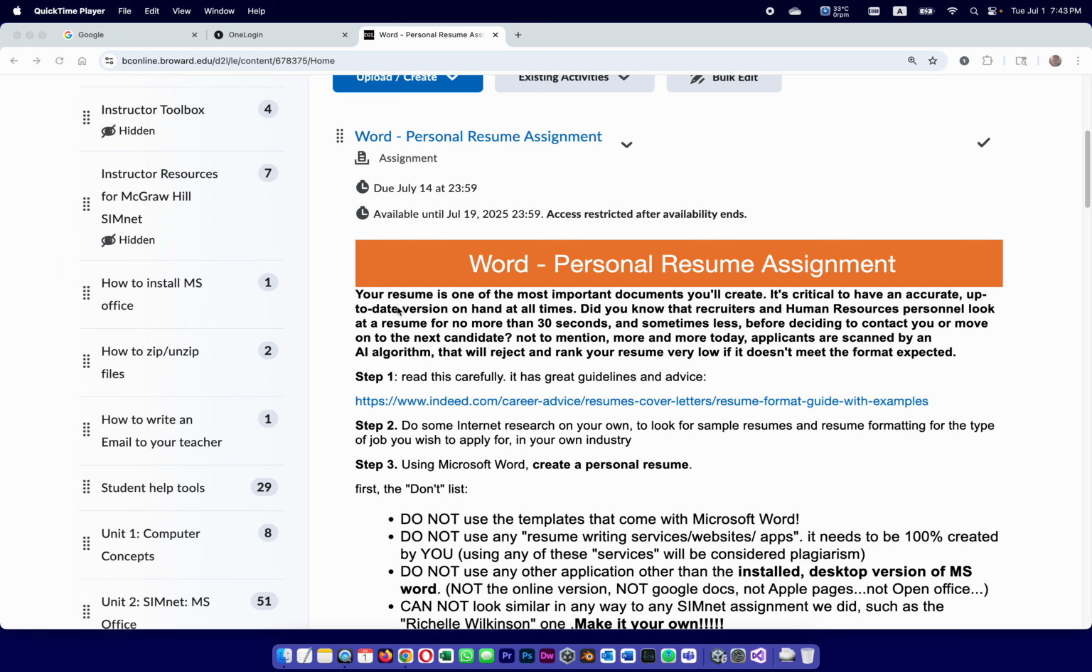Your resume, I'm reading from here, is one of the most important documents you'll create. It's critical to have an accurate, up-to-date version at hand at all times. Did you know that recruiters and human resource personnel look at a resume for no more than 30 seconds? I personally think that number is way too optimistic. It's probably more like 6 or 7 seconds, and sometimes less, before deciding to contact or to move on to the next candidate.